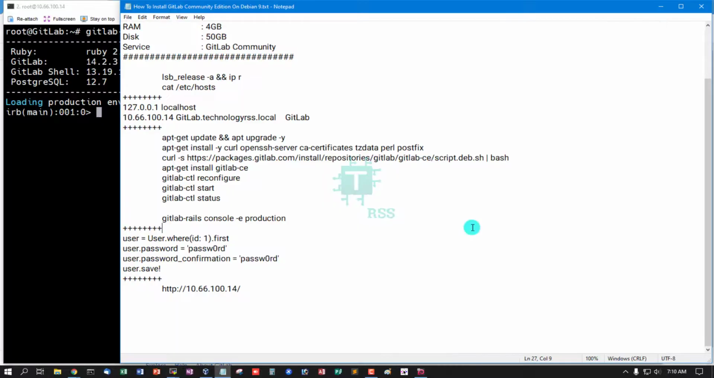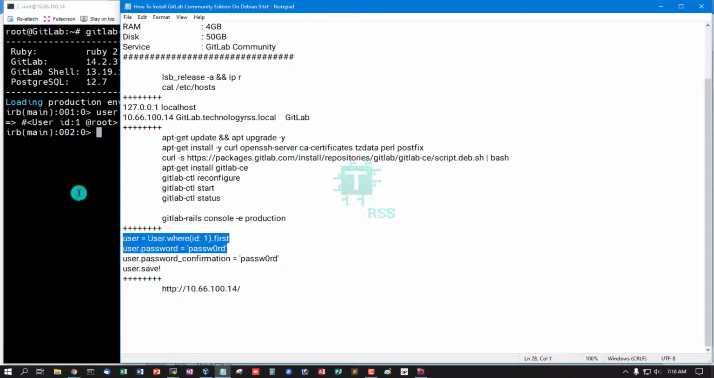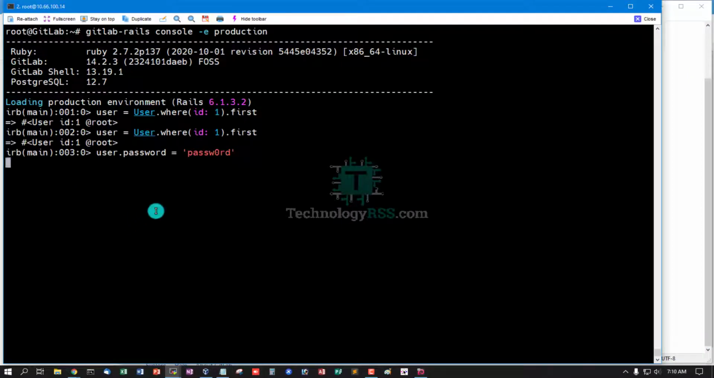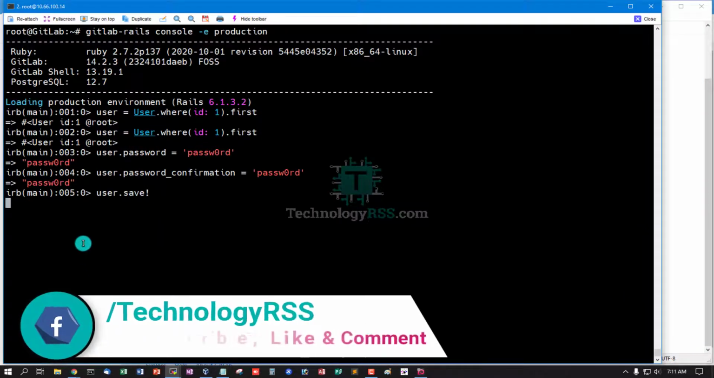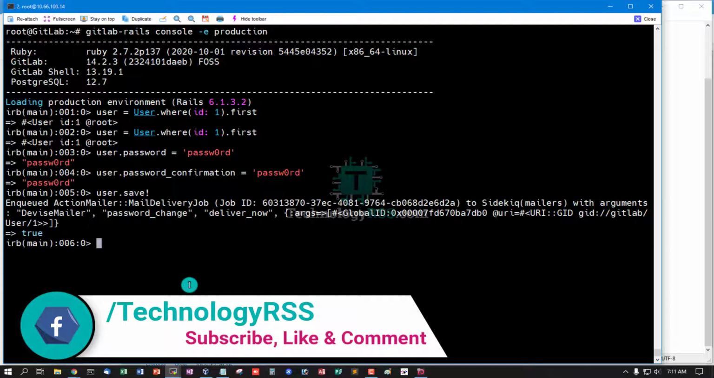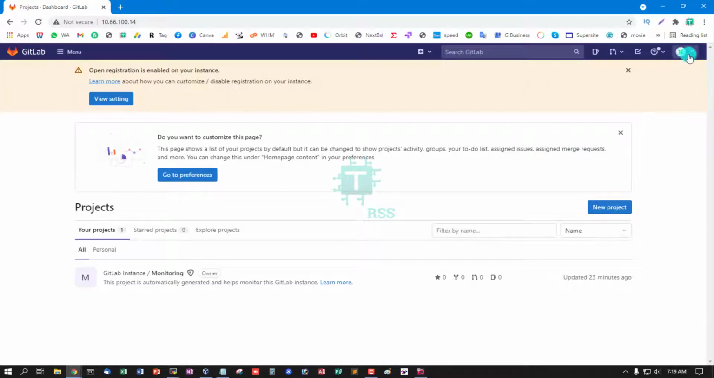Now login rails console, then select user root and user password. This must be replaced with your own password and confirm password, and then user save. Now I try to log in. Now try login using root and using the changed password. Yes, successfully login done. Root administrator.